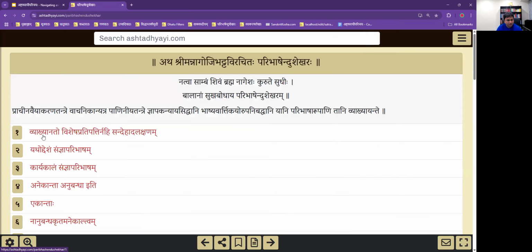My favorite line. Always remember this. Somebody was saying on the group the other day, everybody's homework, I keep on learning very interesting things. So don't interpret sutras on your own. Vyakhyanato Vishesha Pratipattir Na Hi Sandehad Alakshanam. This is the only question that has been given in the homework 2 times, because I think this is extremely important to register in mind before we start studying sutras right from the next class.